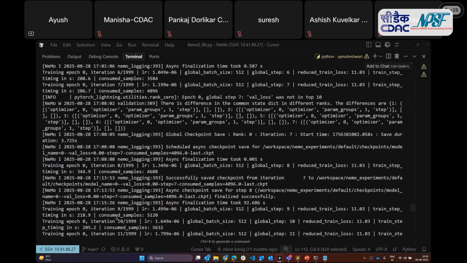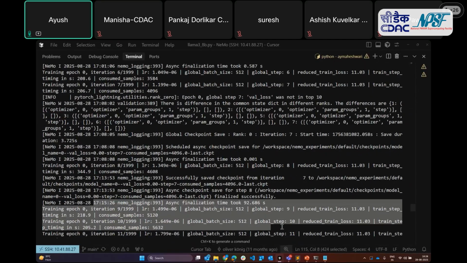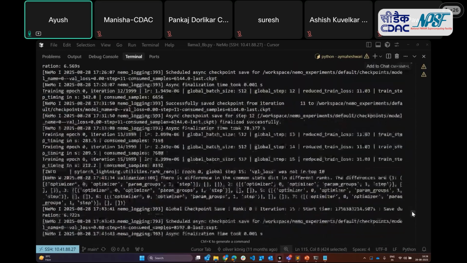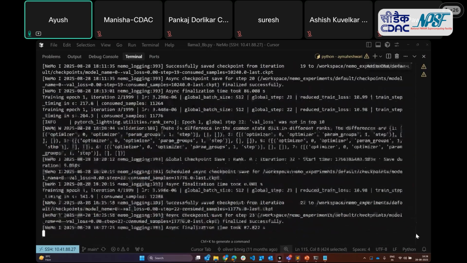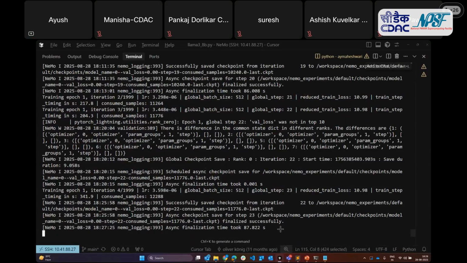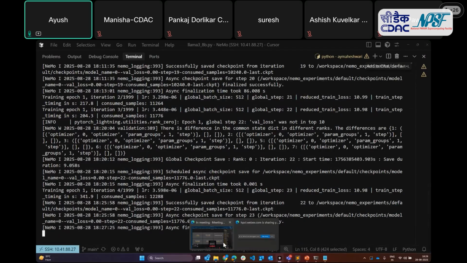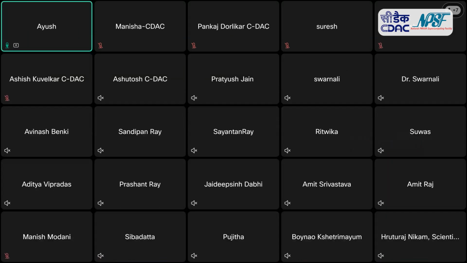So this was the learning rate. This is the train loss. So this is the complete pre-training. You can also export this to Weights and Biases to see it on the web UI and so on. So this is how it is. I think this is all I have to show now. I can go to the questions now.